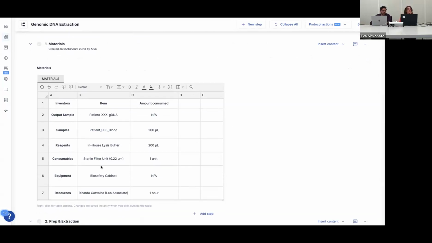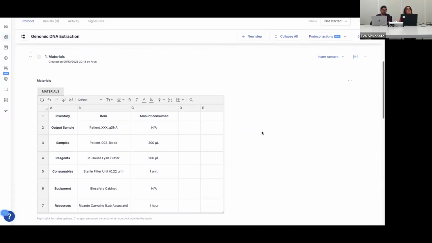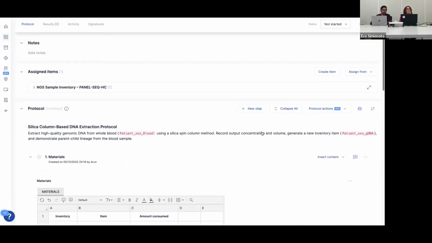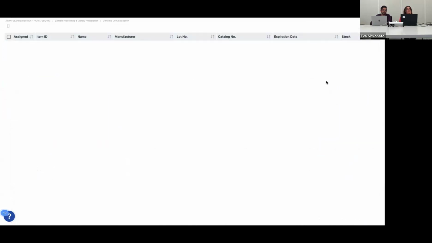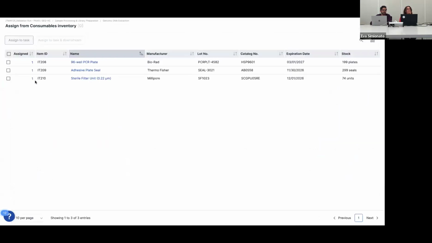And then these are the other reagents we're going to be using. We're using some lysis buffer, a sterile filter unit, biosafety cabinet, and we know which lab associate is going to be doing this particular extraction procedure and how much time they should be consuming for this particular procedure here. So let's go ahead and assign these items. So first thing is consumables. We're using the sterile filter.